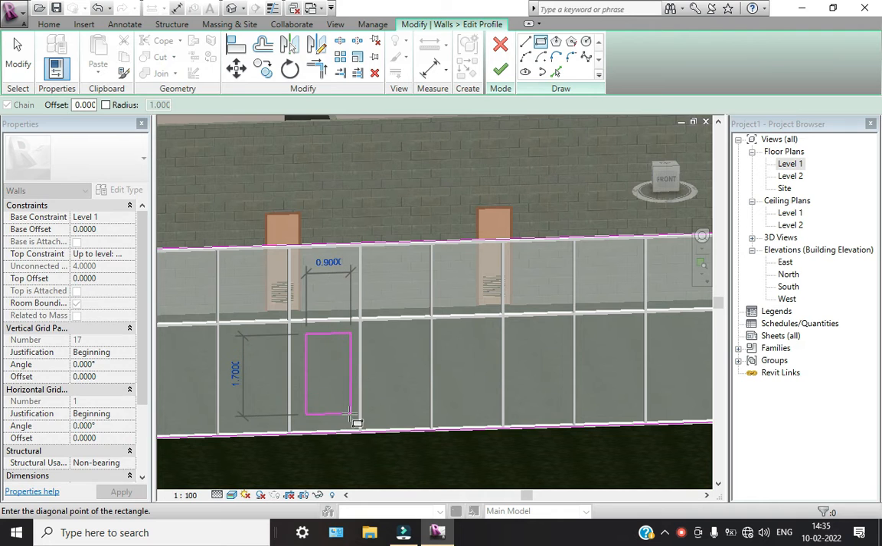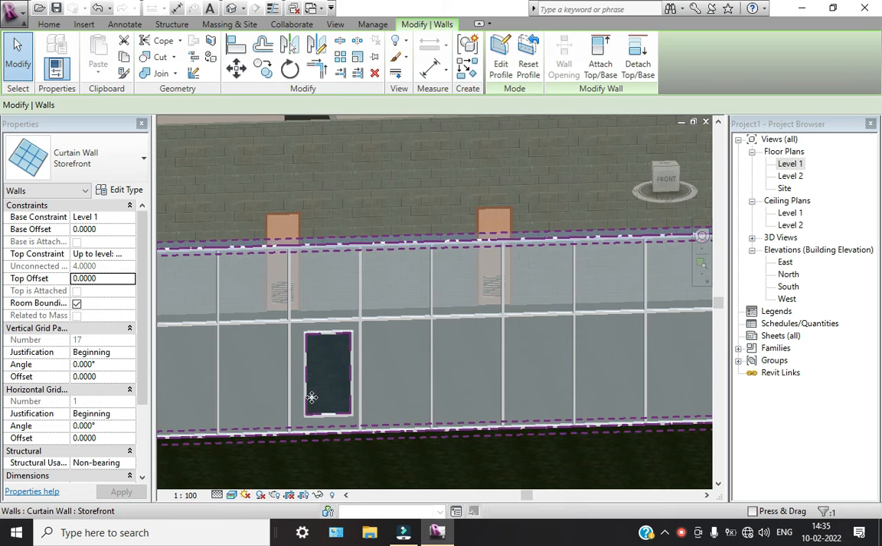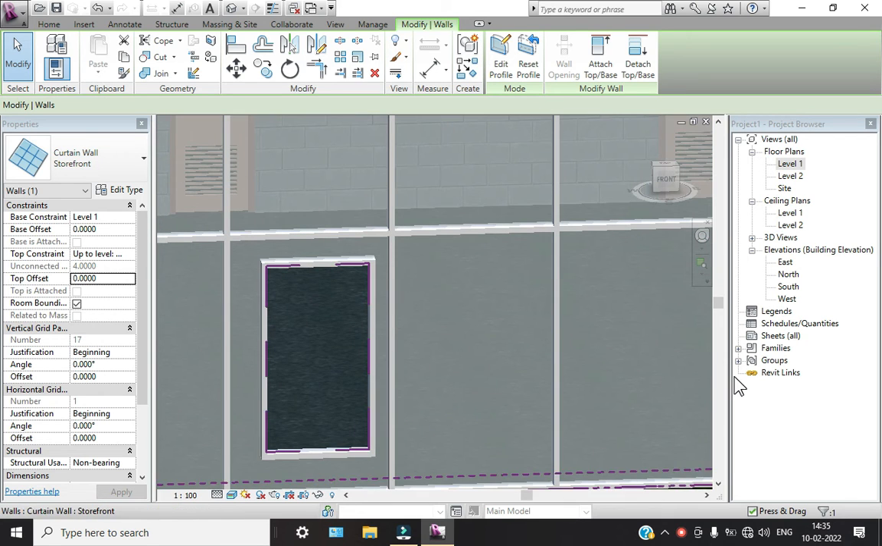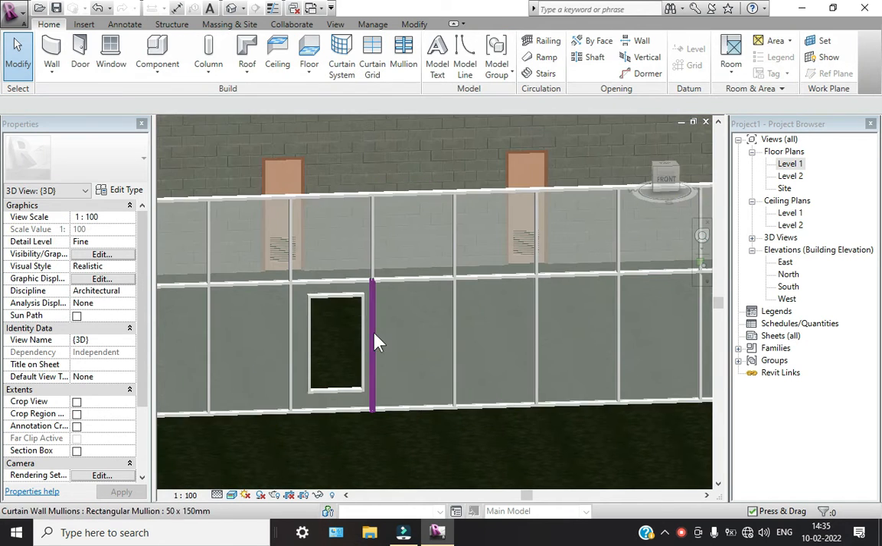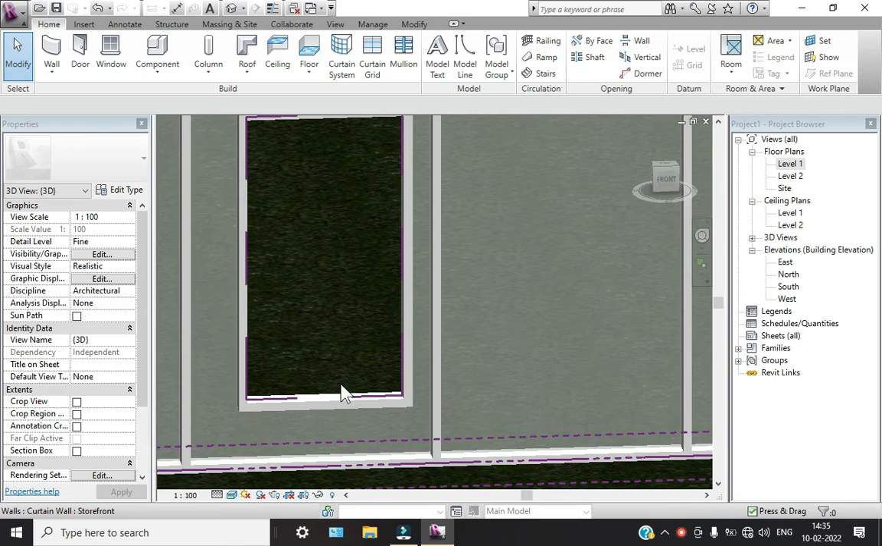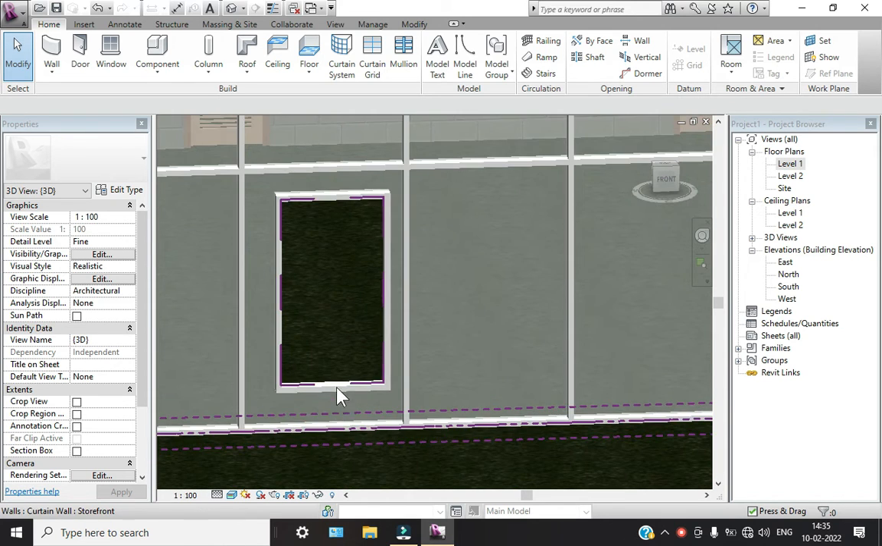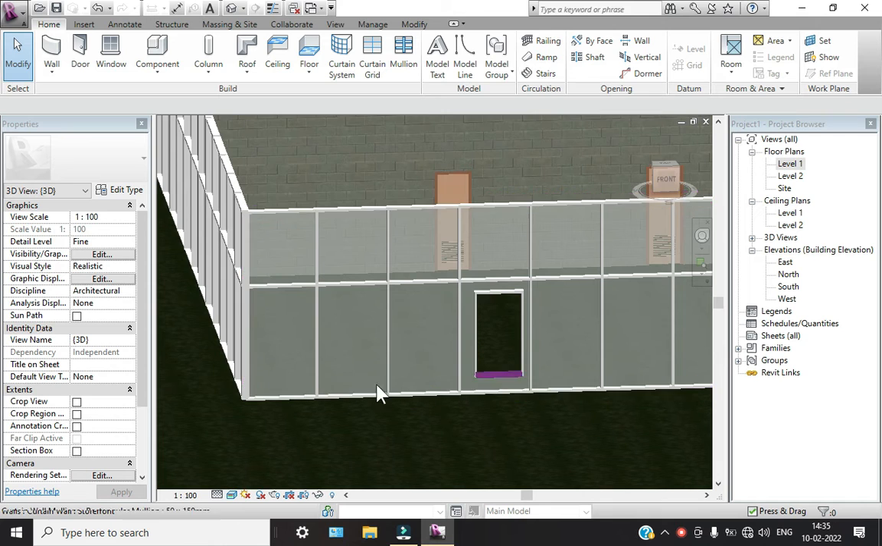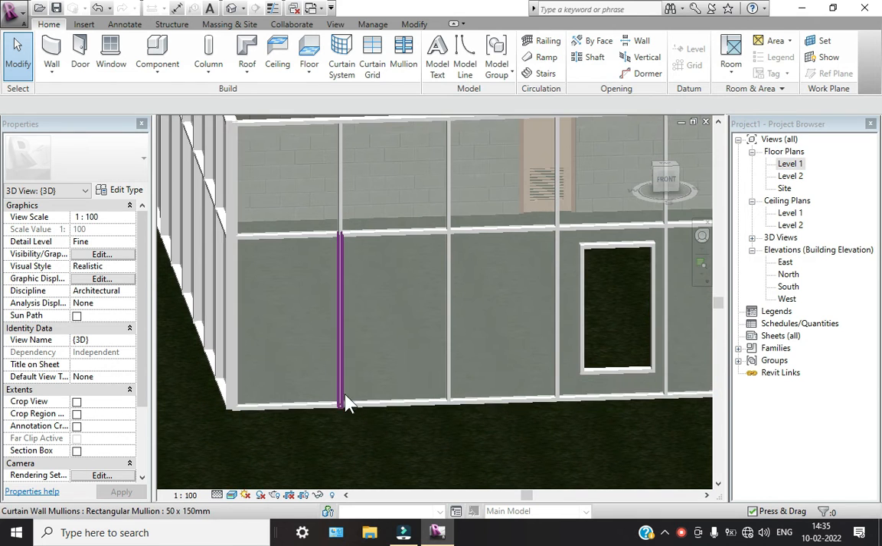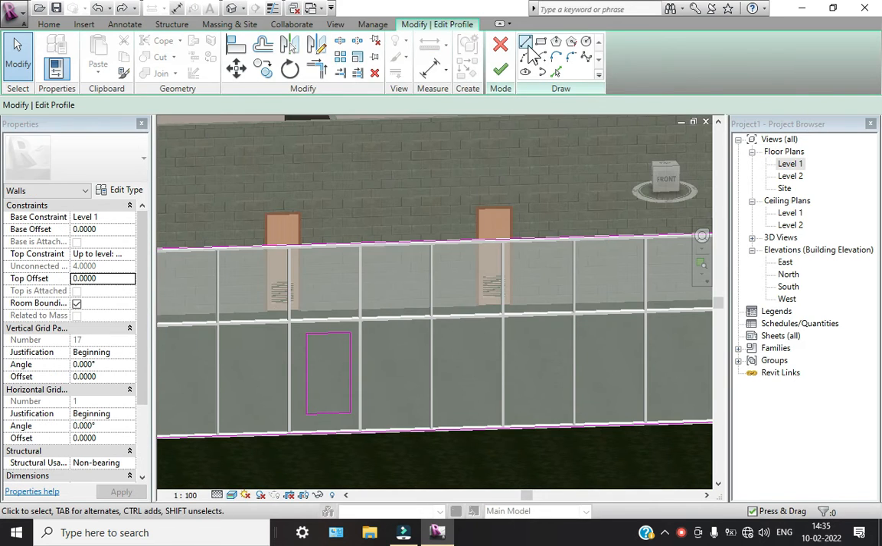So here we have the openings, right? So like this we can create the opening. So we will again undo this. I will show you. Go to here, and select from here to here.